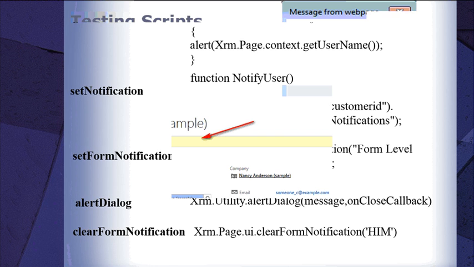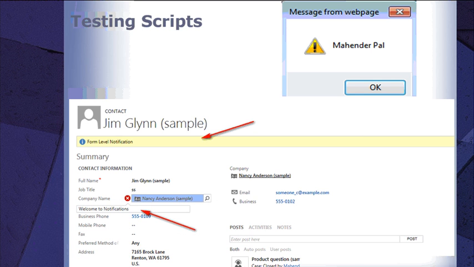This is the way we can implement that. You can create your web resource and call these functions on the respective events. It could be on change or on load. Then when you publish your changes, you can test like this.